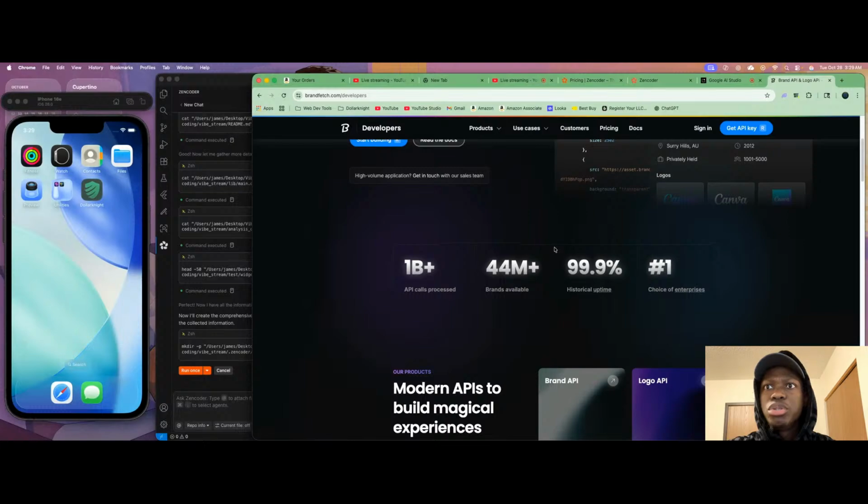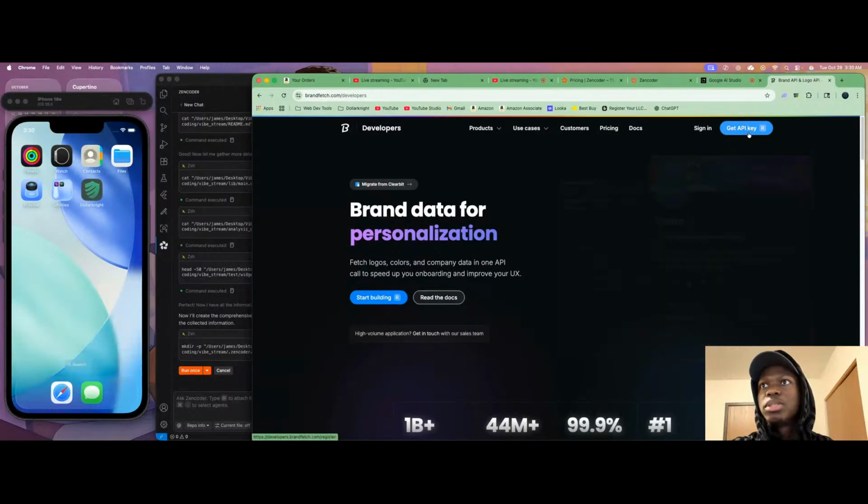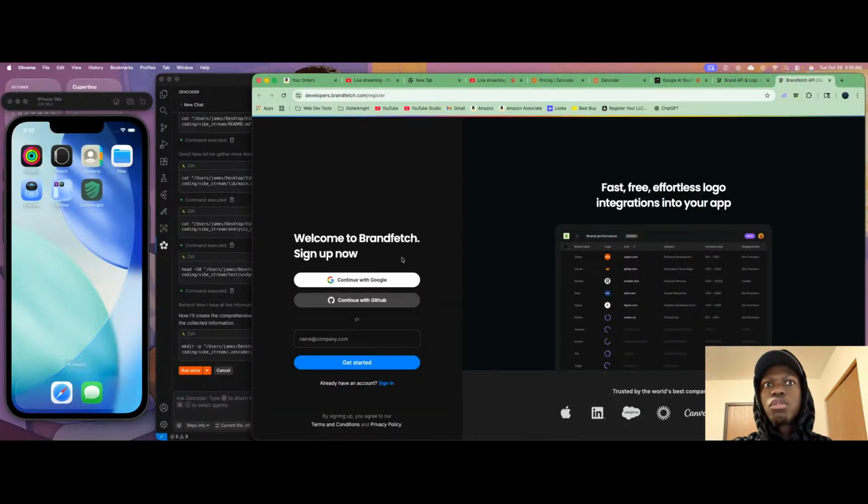If you're building, you want to get an API key from this website, and of course they're going to run you through their setup process. I'm not sure if you can see right here: fast and free, effortless logo integrations into your app. So it's exactly what this platform was built for. And here you can see what the response would look like from an average API call. You have the brand name, the logo, the link, the industry, and the company size. Just a little bit about that.